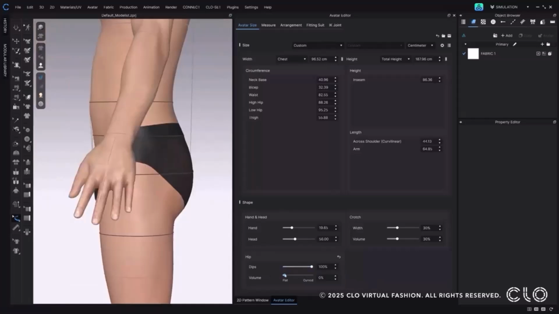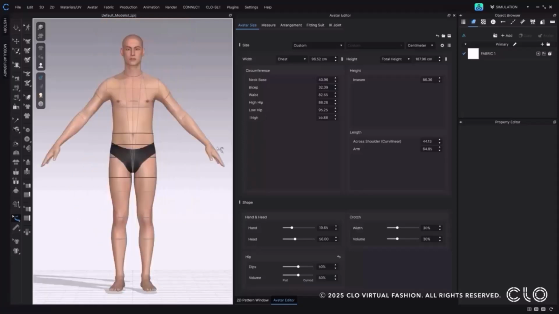Please note that adjusting these hip shape parameters does not affect the size values for high hip or low hip measurements. Using this new feature in the avatar editor, you can now create a wide range of hip shapes with ease.